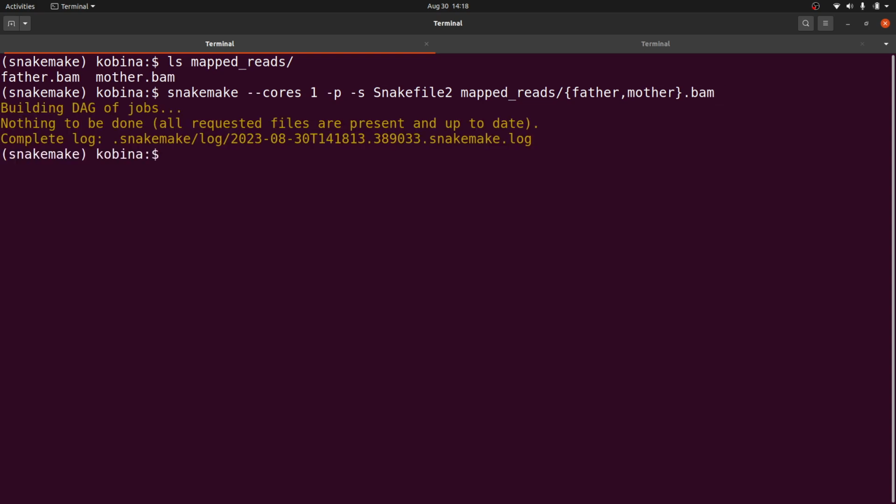If you do it this way, Snakemake acknowledges the inputs. It acknowledges the information I've supplied, but we already have the files existing, that is father.bam and mother.bam, and so Snakemake will not run the commands. If you want to rerun, then obviously you have to remove the files, because now you have two of them. That's where the other rule comes in. You can say snakemake -j 1 -p -s snakefile2, and say clean up to remove the files.